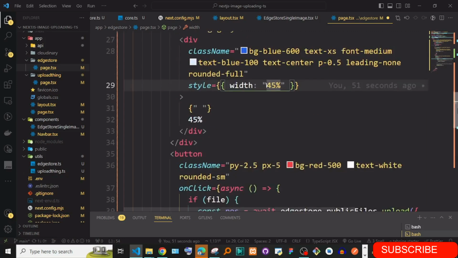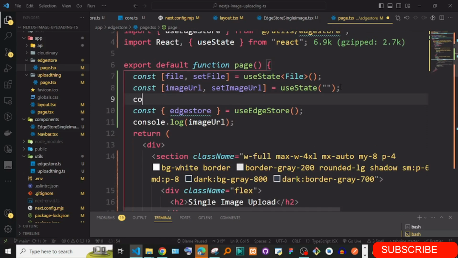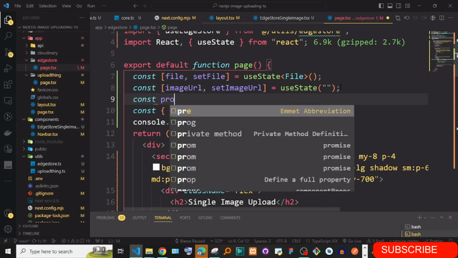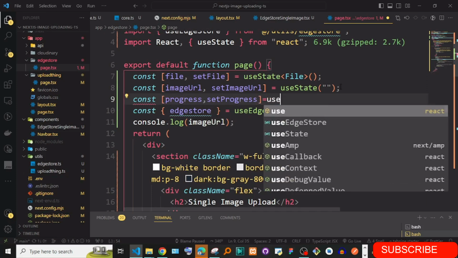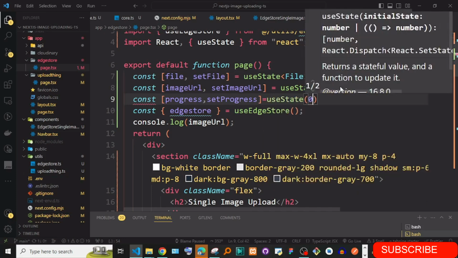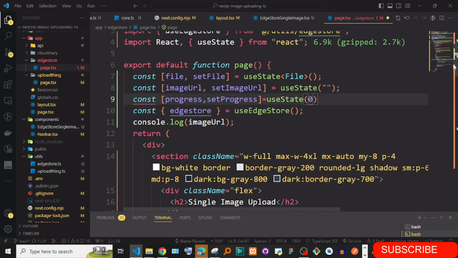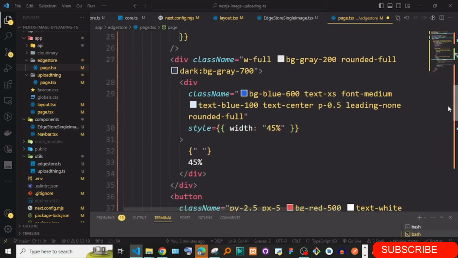Let's just say here, progress. I'm not sure if this is going to work. Const progress, set progress is equal to useState, and you can just say starting from 0.